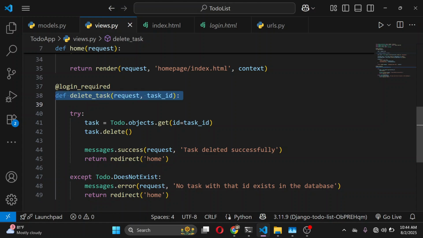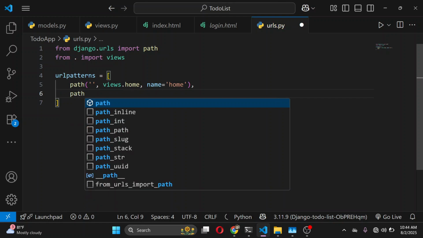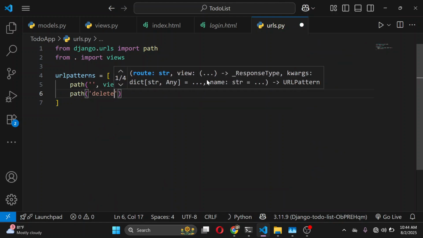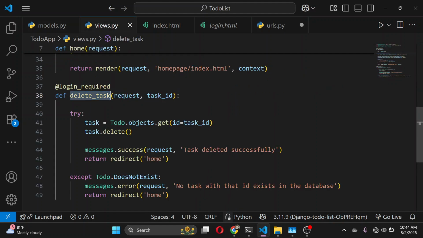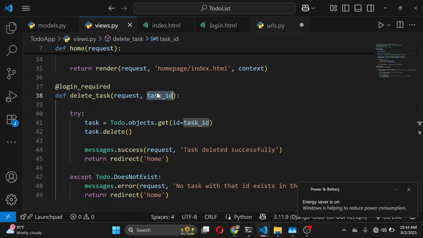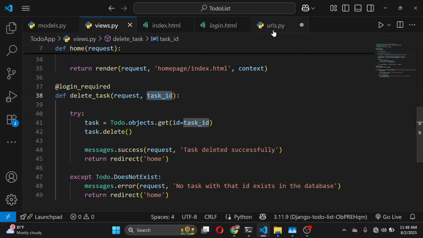So I will copy it, go to my urls.py file, and in here I'm going to put path, and this is going to be delete-task/. Now notice something. We are passing in the ID as a URL parameter, and we are getting that ID in our view function by passing it in. Now, in order to pass that ID in, we will need to actually create a way to be able to pass that parameter into the URL so that it will then be passed to the view. So what we can do is, if you look at the view, it has a parameter called task_id.